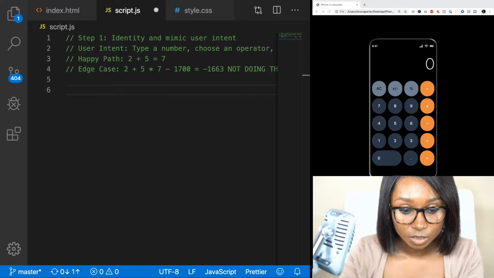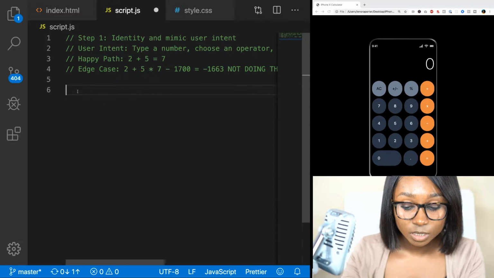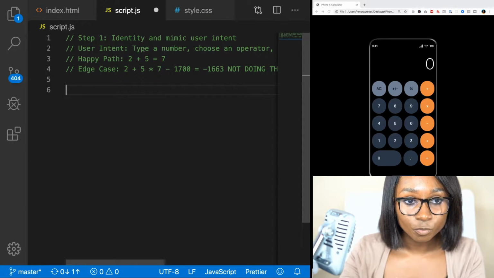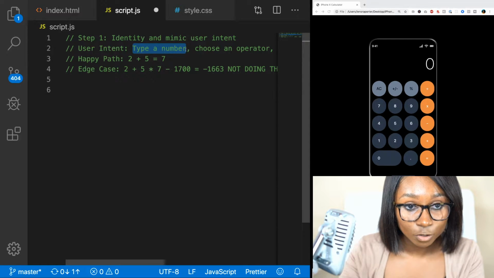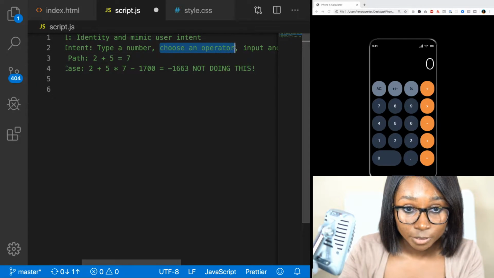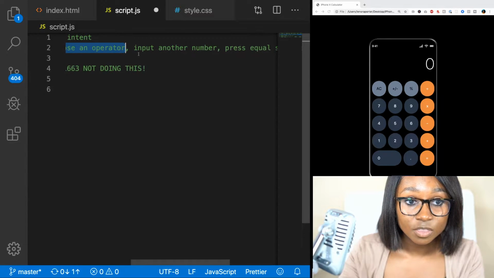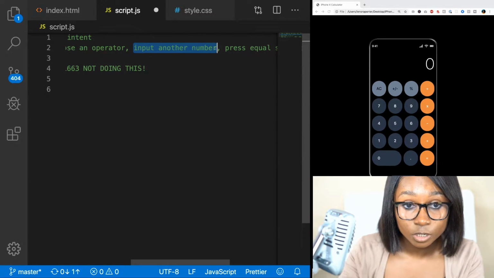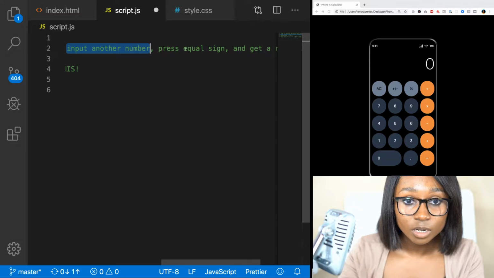All right, so when I first start anything, I start off with the variables that I'm going to be needing. The variables that I believe I'm going to need is the previous entry, which is the first number that you type. I'm going to need an operator. I'm going to need the second number, and I'll call this current entry. I'm going to need the result.